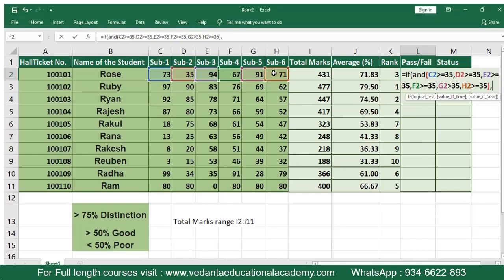So in all these subjects, if C2 is greater than or equal to 35, if D2 greater than or equal to 35, if in all subjects the person is getting greater than or equal to 35, then the person will be given as the result, double comma open, PASS, double comma close, comma. If any of the logical tests is dissatisfied, it will become a false statement. So I would like to print as FAIL, double comma close, then close the bracket.